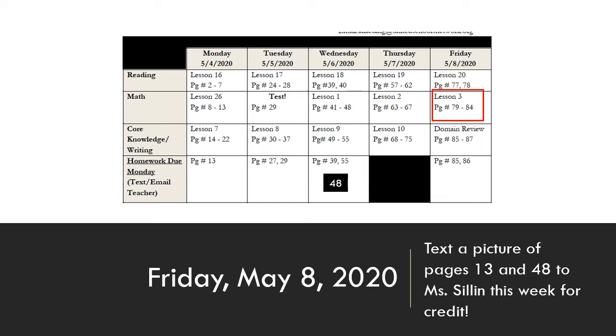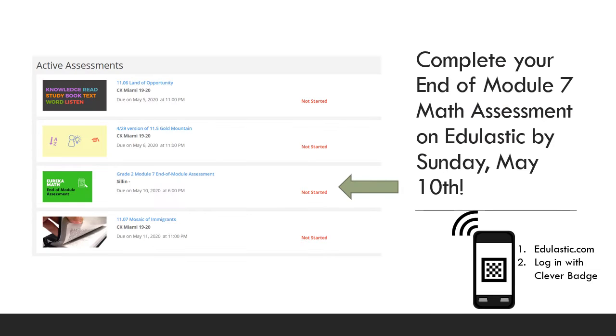As a reminder, please text a picture of Monday and Wednesday's homework pages, that is pages 13 and 48, so you can receive credit. Please complete your end of Module 7 math assessment on Edulastic by Sunday, May 10th. Thank you to those who have completed it already. If you are still reviewing and preparing to take that test, you still have time. I look forward to seeing how you do.